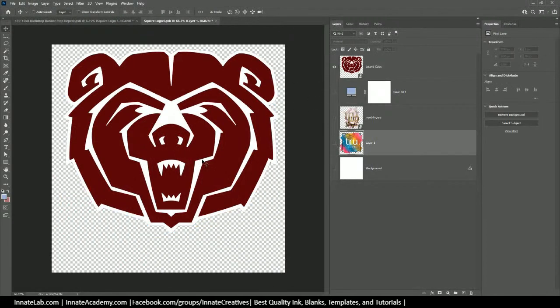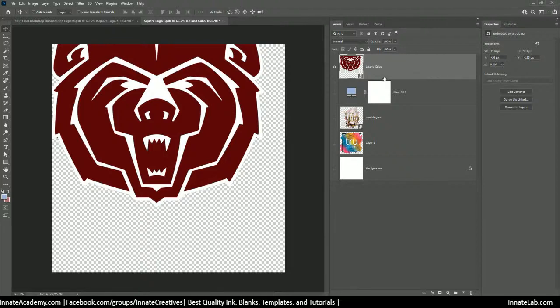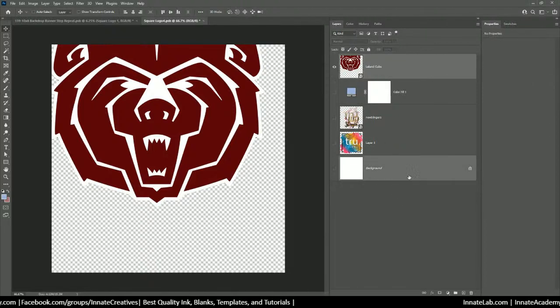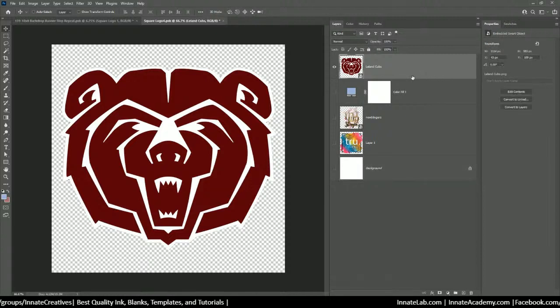Now what I was telling you before, let's say this is not aligned properly and you want to change that, so select the layer that you want to align with the background, hold down Control, select the background, and then you can center it vertically and horizontally, and there you have it.